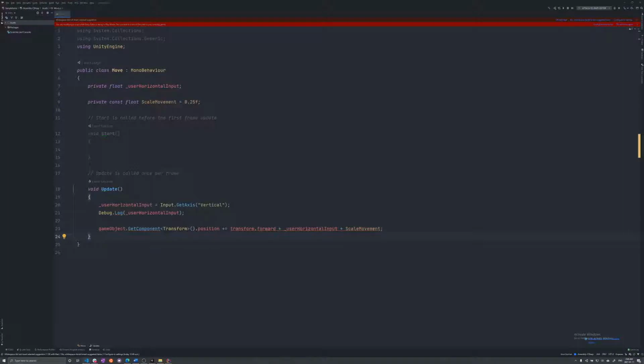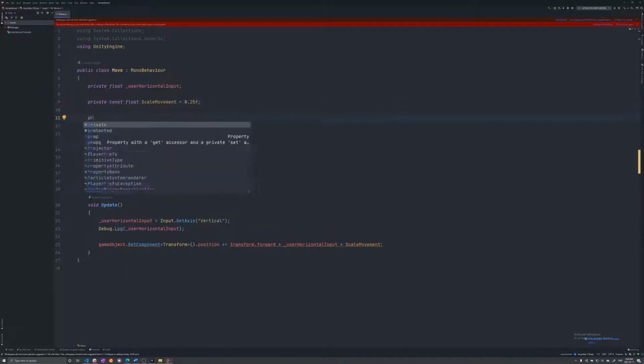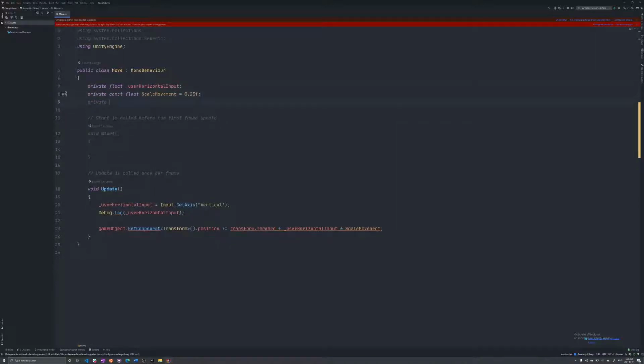So the next thing we want to be able to do is, actually, before that, I want to talk about something with respect to efficiency. This get component method is quite expensive. One way you can deal with this is to create a variable, because we want to avoid calling get component every single update. So we want to have a transform component that we can basically just get once.